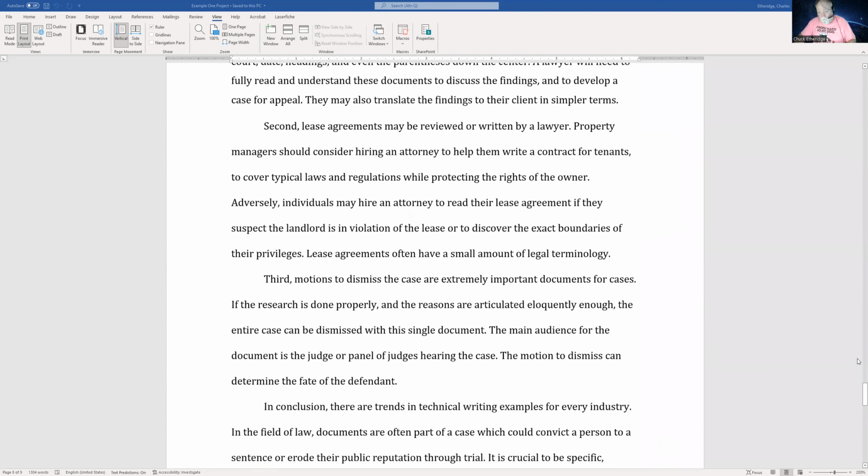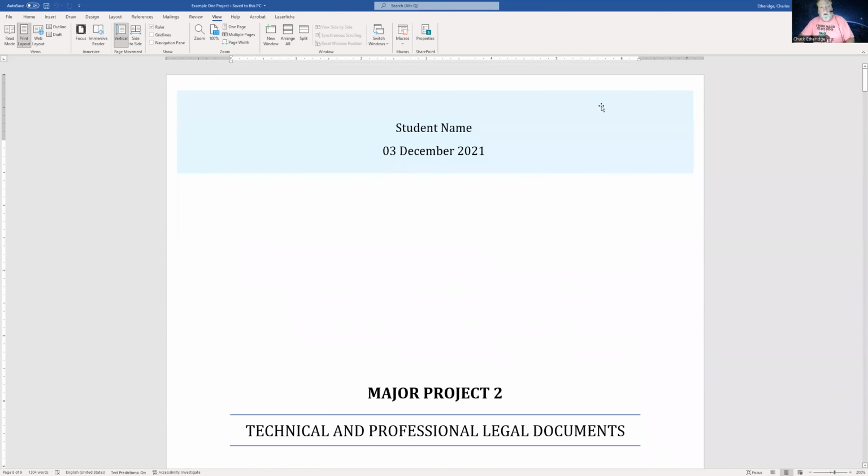So notice it's specific, it's formatted, and it discusses in great detail. It analyzes each of the different kinds of writing following a consistent format as well.